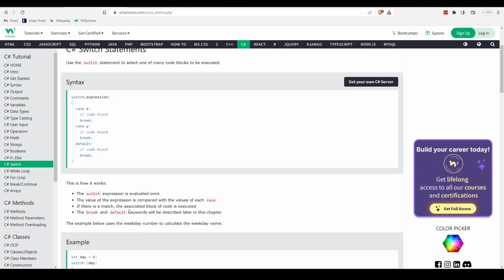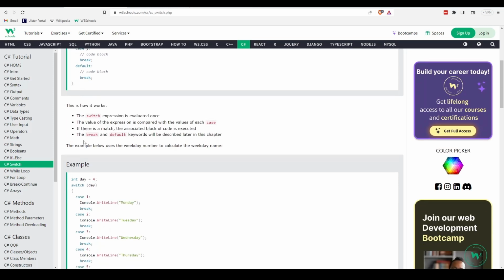So the switch expression is evaluated once. We just go through this expression once. The value of the expression is compared with the values of each case. If there is a match, the associated block of code is executed. Otherwise, the default code block will execute. And we will look at the break and default keywords later.